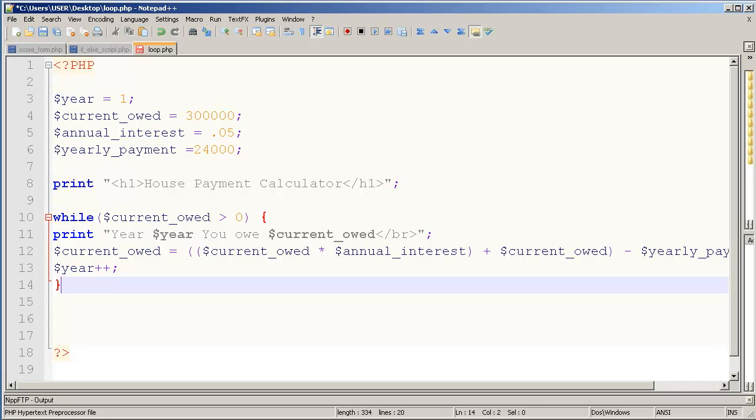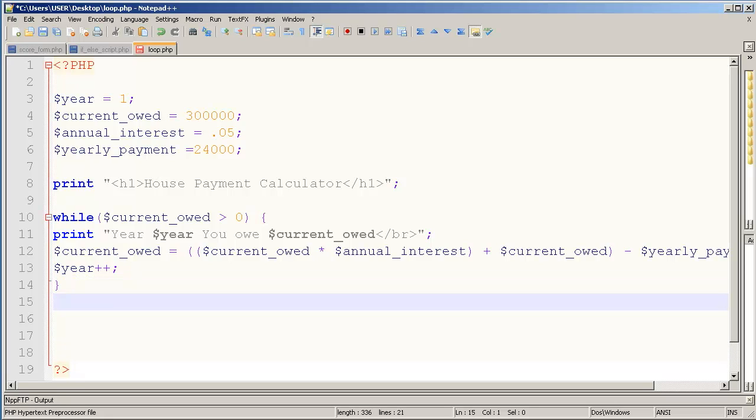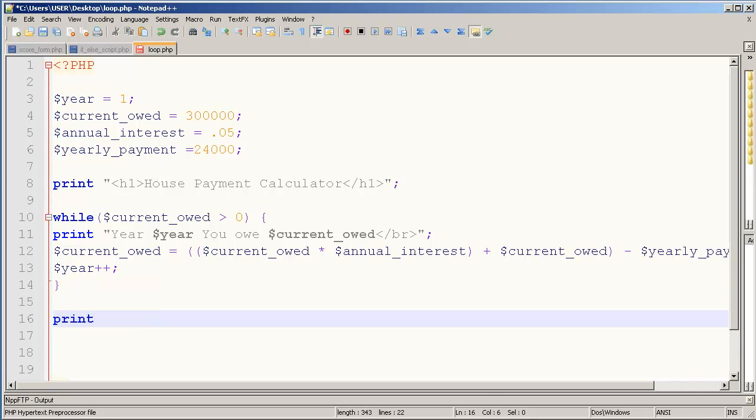Now, once the currently owed is no longer greater than 0, it will break out of the while loop, and so the last thing we want to do is say the last year, or when the house is paid off. So we will print year, and then call the value year, and then we will say paid off. And so whatever year this is, that's when the house will be paid off.